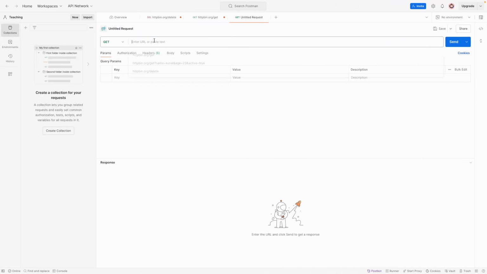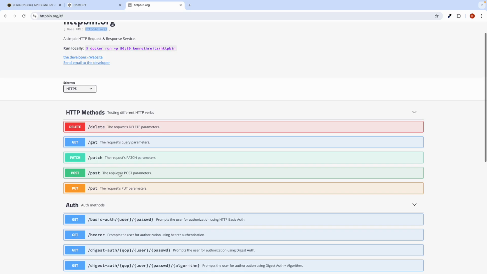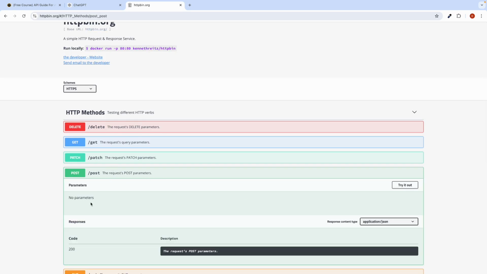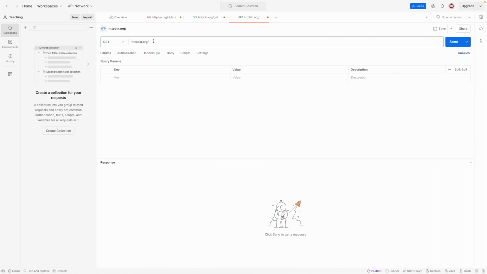You remember, right, that we just have to put the base URL here, and then we just have to put the endpoint so that it will become the API URL. So let's just go with the post one. I will just write post at the end. Awesome, like this.